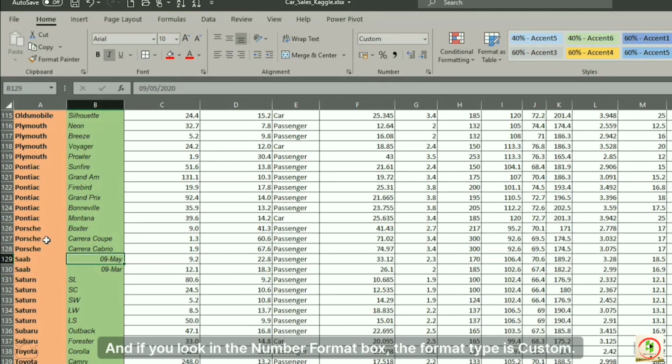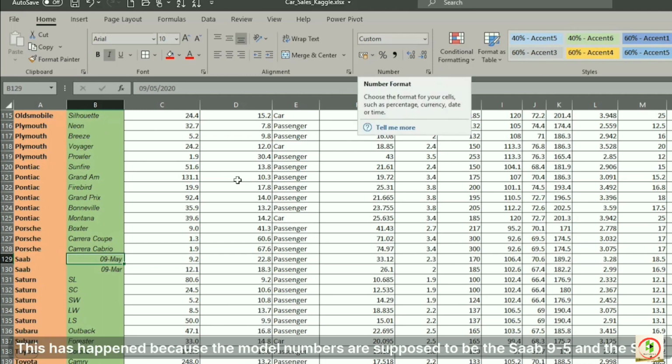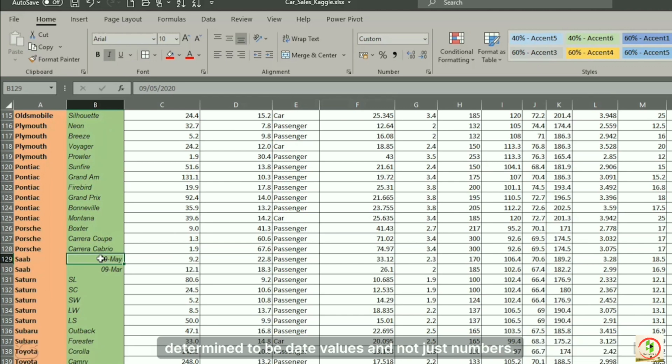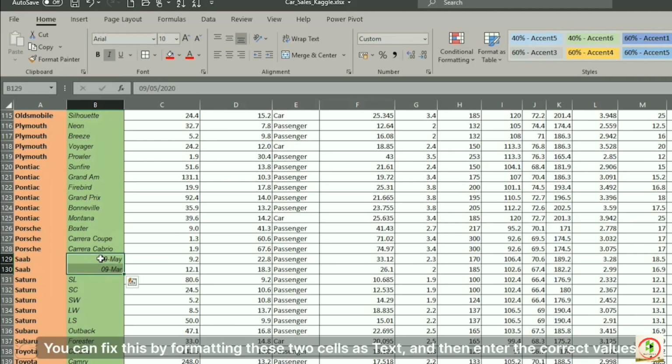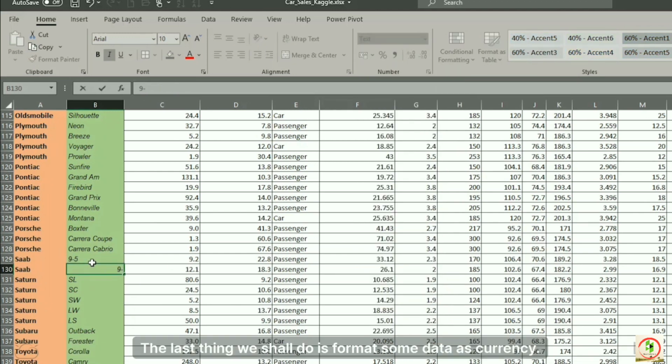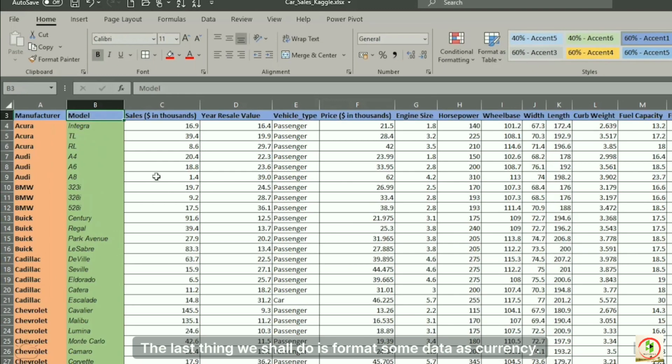And if you look in the number format box, the format type is custom. This has happened because the model numbers are supposed to be the Saab 95 and the Saab 93. But when the files were imported from CSV files, these two cells must have been incorrectly determined to be date values and not just numbers. You can fix this by formatting these two cells as text and then enter the correct values of 9-5 and 9-3.